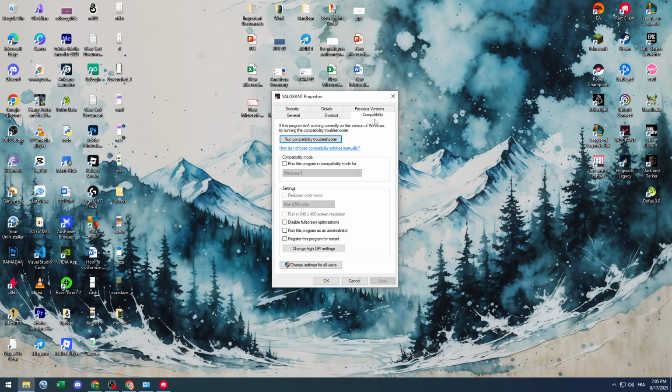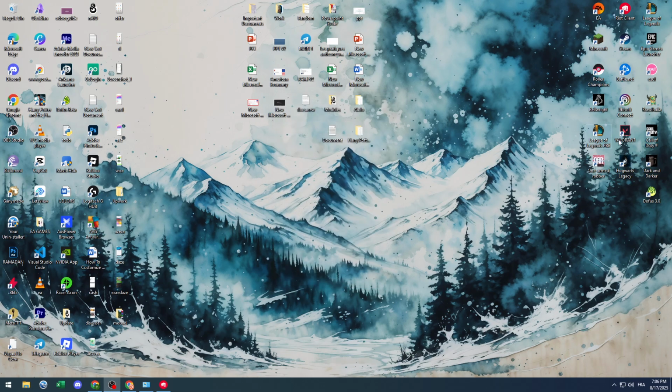And go here to compatibility and make sure to click here to run this program in compatibility mode for Windows 10. Here normally it will give you Windows 8 because I don't have the correct Windows on my PC, but yeah, make sure to give it the compatible mode and it will be good for you.